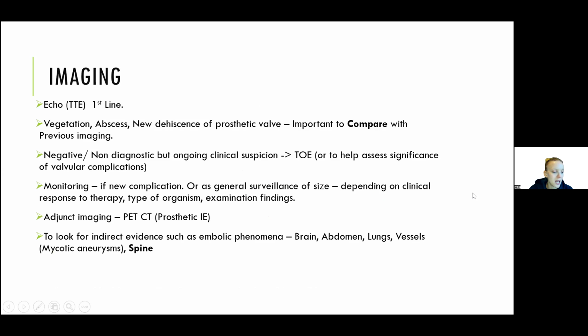So moving on to imaging. Imaging always plays a really important role in diagnosing infective endocarditis, not just in terms of diagnosing it, but also in terms of assessing the complications and planning for any intervention that might be needed, in particular things like surgery.